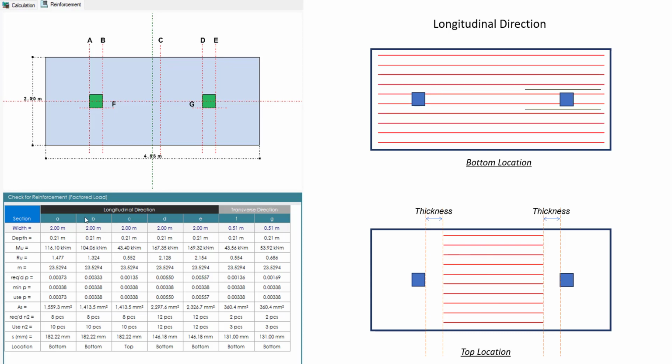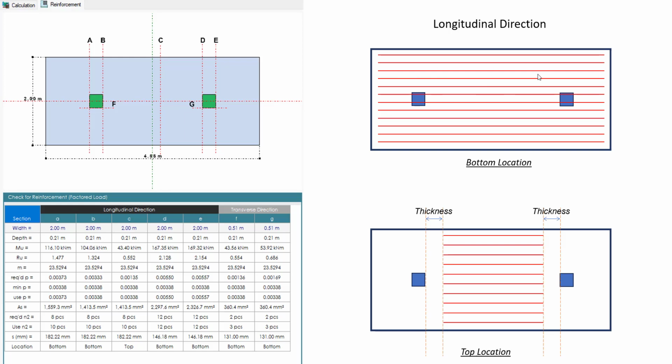Next, we have the bottom location, which applies to sections A, B, D, and E. In our design, we use 10 pieces along sections A and B and 12 pieces along sections D and E. We can arrange the rebar in 2 ways. One option is to place 10 pieces all along the longitudinal direction and add 2 extra bars in the column area to meet the required 12 pieces of rebar. Alternatively, for simplicity, we can put 12 pieces evenly along the longitudinal direction for added safety.